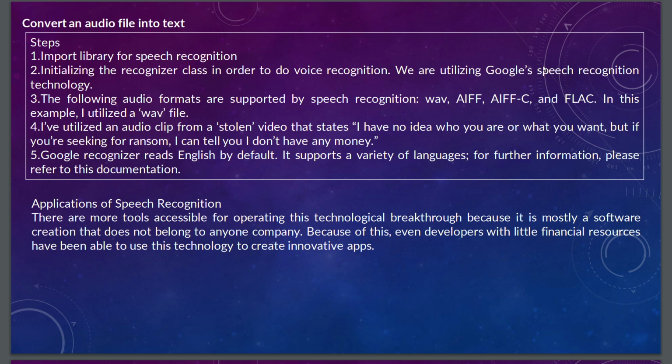The Google Recognizer reads English by default, and it supports a variety of languages. For further information, please refer to the documentation.